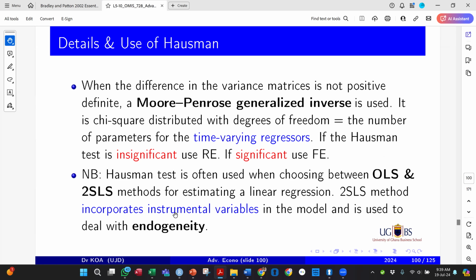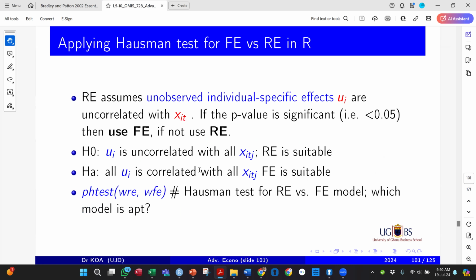Now, I put a clause here that the Hausman test is also used when you choose between OLS and two-stage least squares. So let's say you want to check whether we should use OLS or two-stage. You can use the Hausman test to guide you. The way you write the Hausman test is similar. By the way, two-stage least squares is something we do when we are dealing with instrumental variables, especially when there is endogeneity, or a belief that there is endogeneity, and you want to correct it. It's one way you use to correct the endogeneity. Okay. So let's go and do the Hausman test.